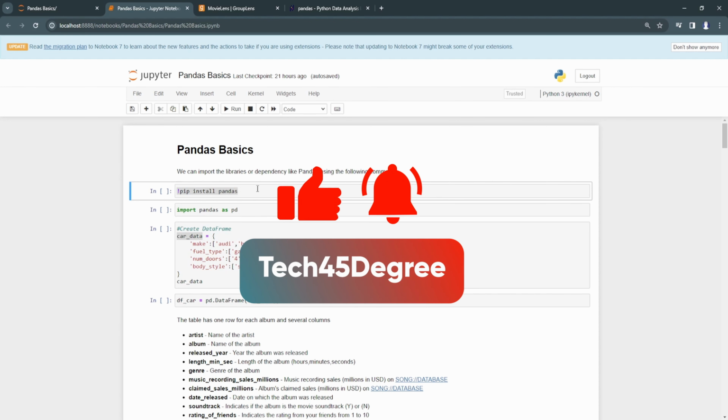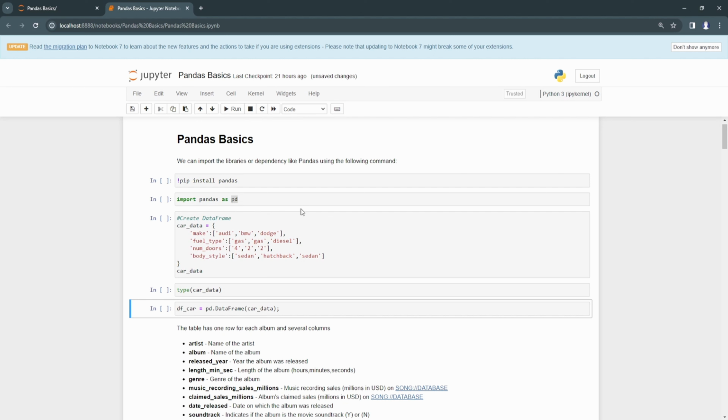So I am inside my Jupyter notebook, and here we will explore some basic concepts about Pandas, how we can deal with large datasets, and how we can use different Pandas functions for data analysis and data manipulation. Okay, so first of all, we need to install Pandas.